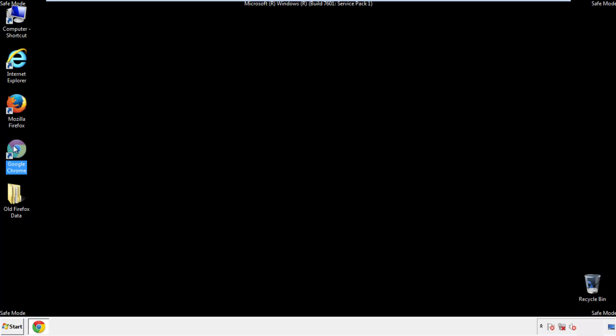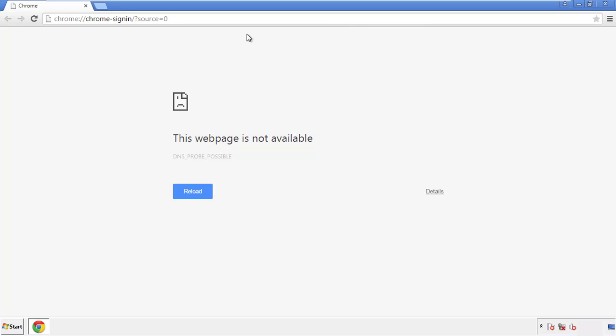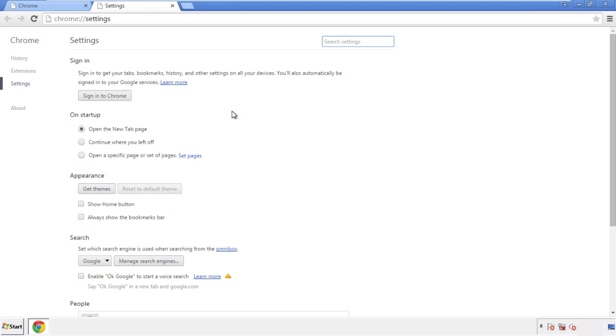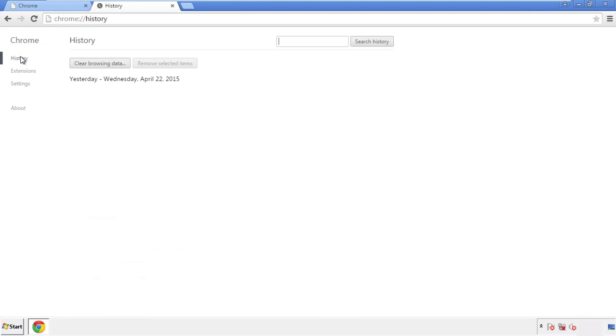Now for Chrome. Open the application, doesn't matter from where. Under the Menu button, click on Settings, then History, and Clear Browser Data.